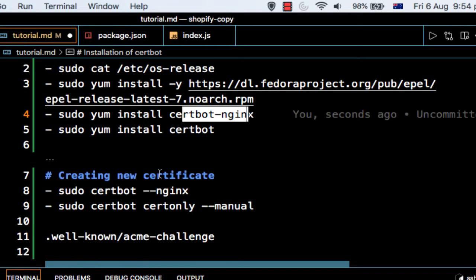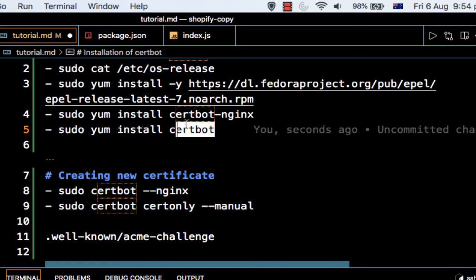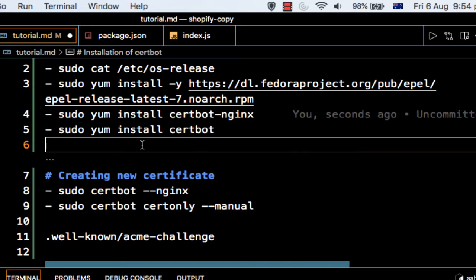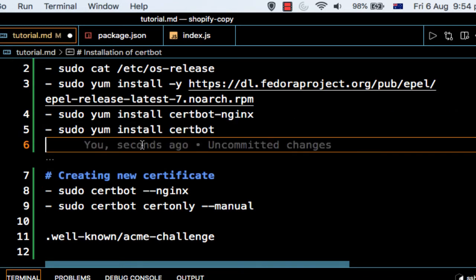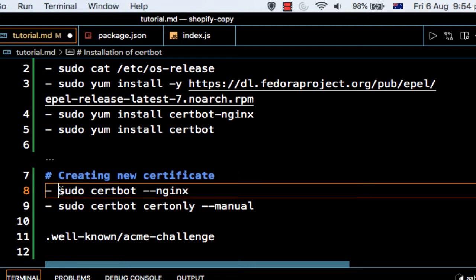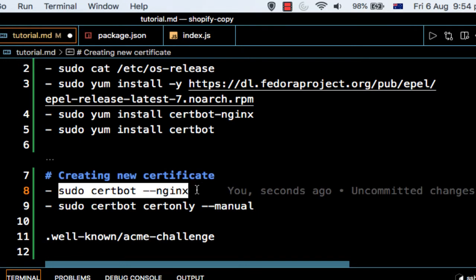Now, how to create the certificate. We have installed certbot, so let us see how to create the certificate. There are two ways: one is the automatic way and the other is the manual way. If you want to do it automatically, you can execute this command: sudo certbot --nginx. Here we are saying that we want to create certificates for the servers which are behind nginx.